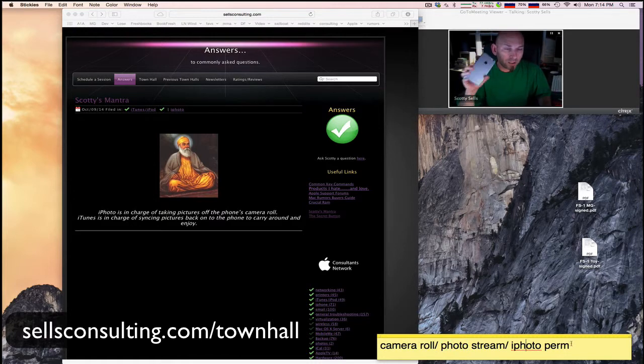So the moral of the story is, if you're using PhotoStream, then you need to delete it on the camera roll, you need to delete it in PhotoStream, and you need to delete it from within iPhoto's Photos area. That means it's really hard to lose a picture these days, which is fantastic.